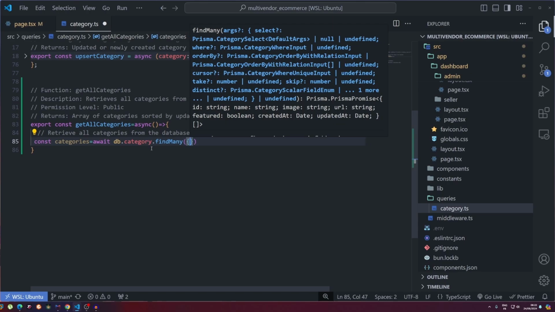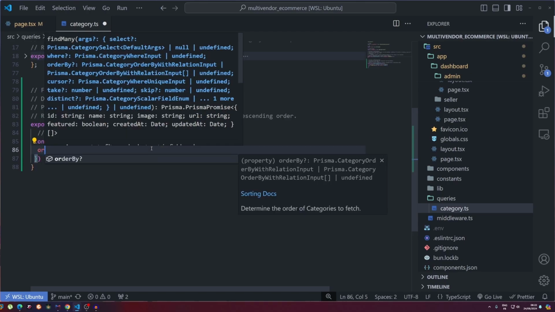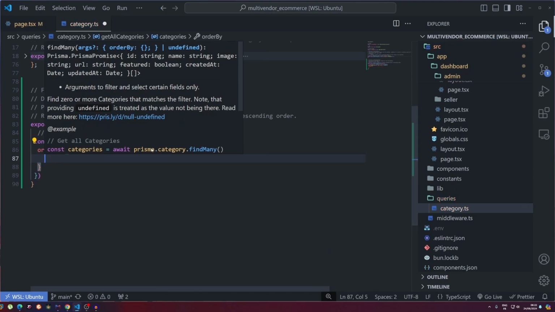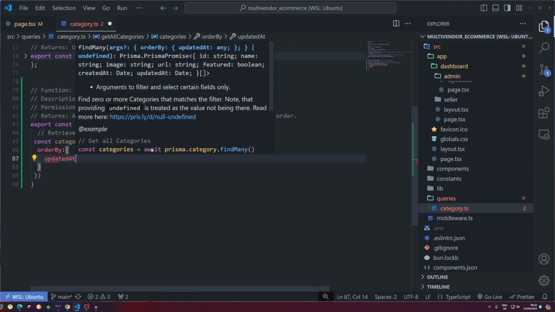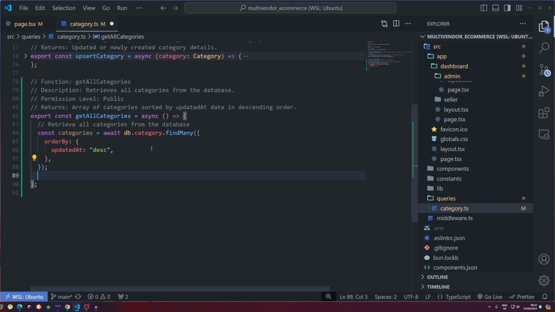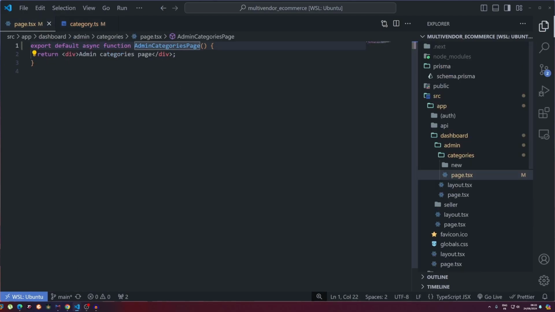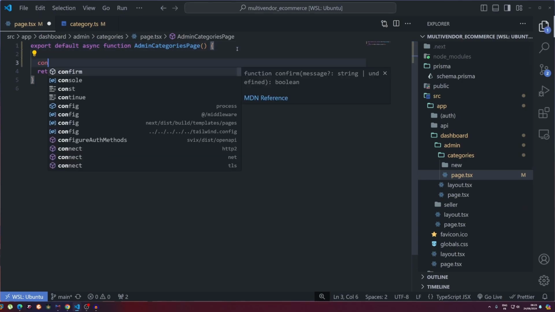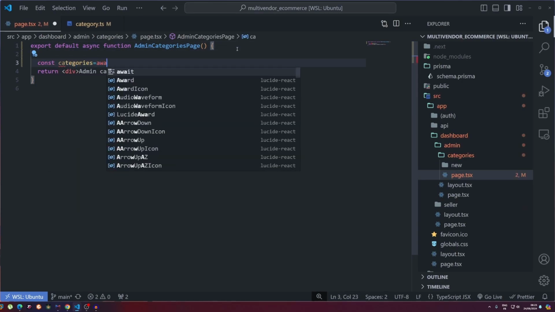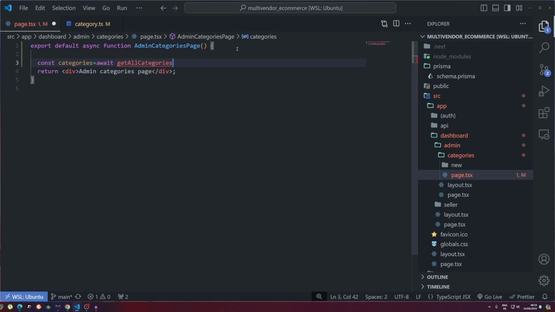But the only thing that we need to do is order, because we want to order them descendingly. So orderBy, and the property you want to order by is updatedAt, and the order is descending like this. And after that, we just have to return the categories like this. Simply take this function here, go back to the pages, and we can retrieve them. So I can just go right here and then const categories, and then we're going to use await and call the query, which is getAllCategories.